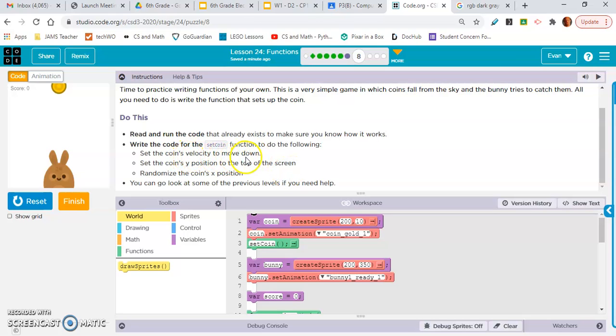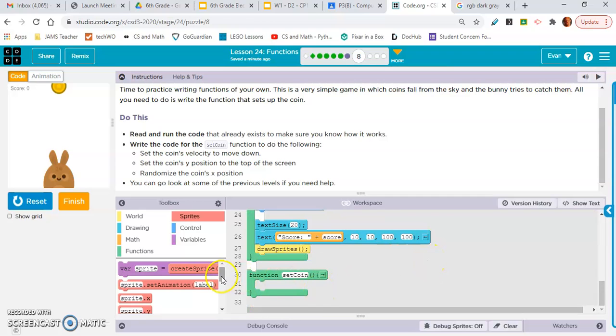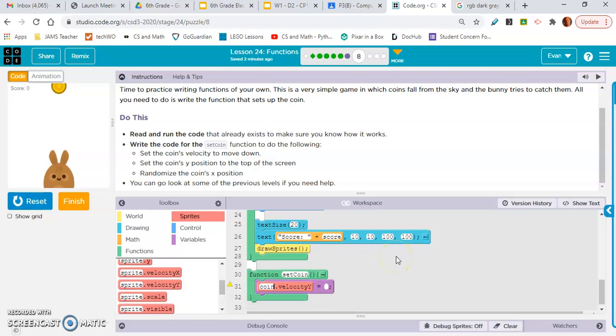Set the coin's velocity to move down, so that'll be y. And we got to go down here. Is that a positive or a negative y? I believe that's a positive y. We'll make it 5. Set the coin's y position to the top of the screen. Okay. Sprite.y right here, coin.y. And let's make it -50 because we want it to be off the screen.